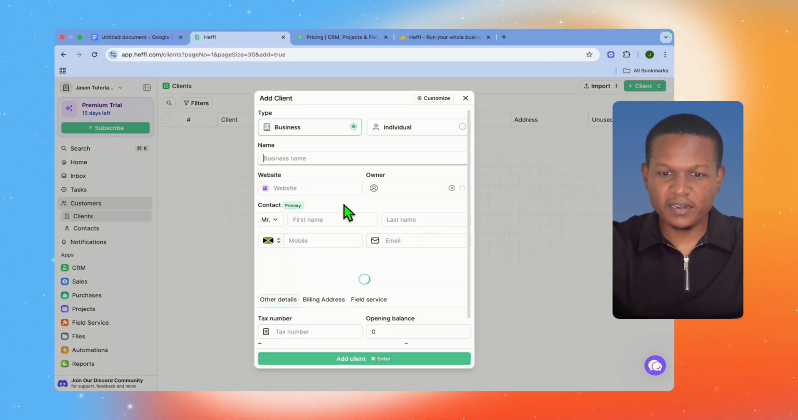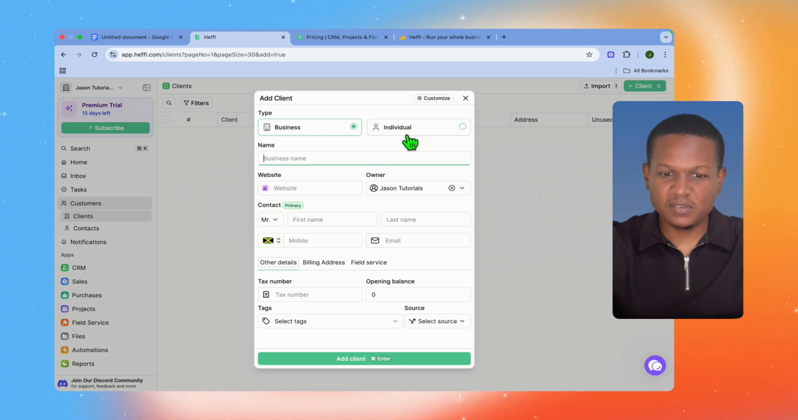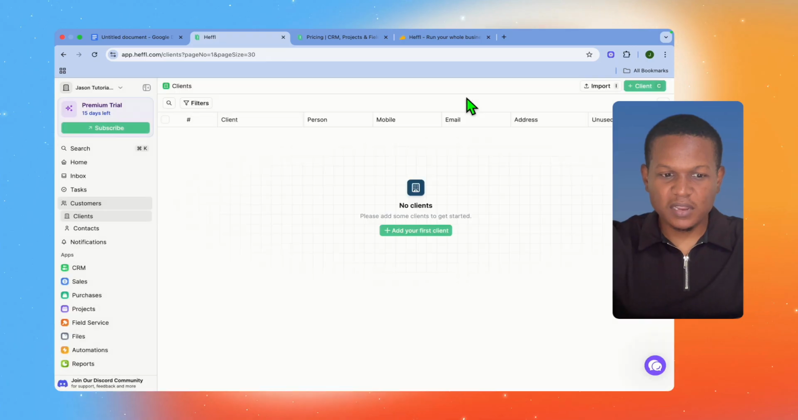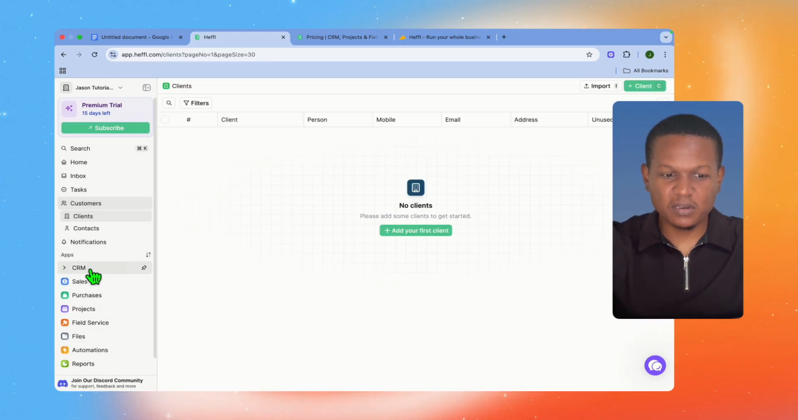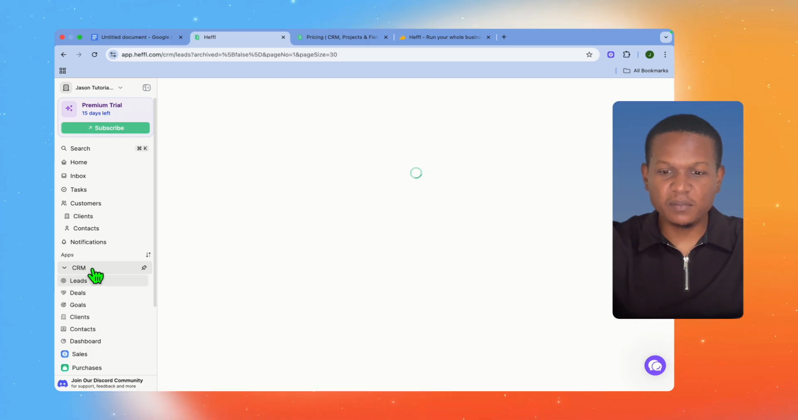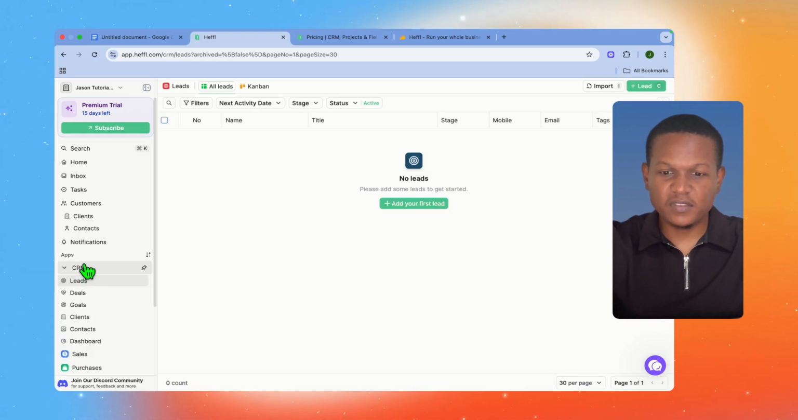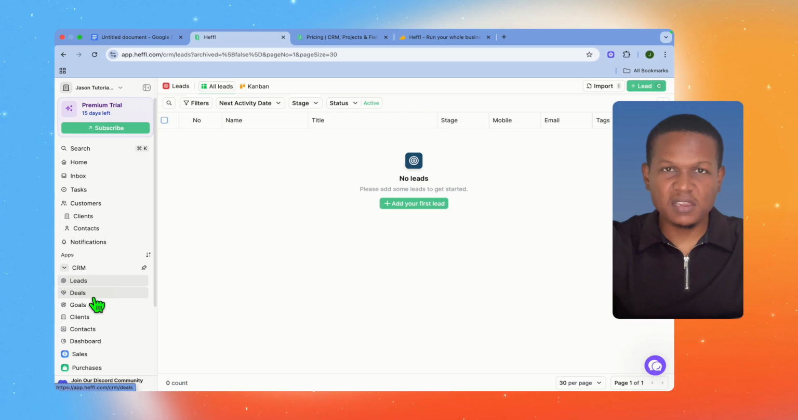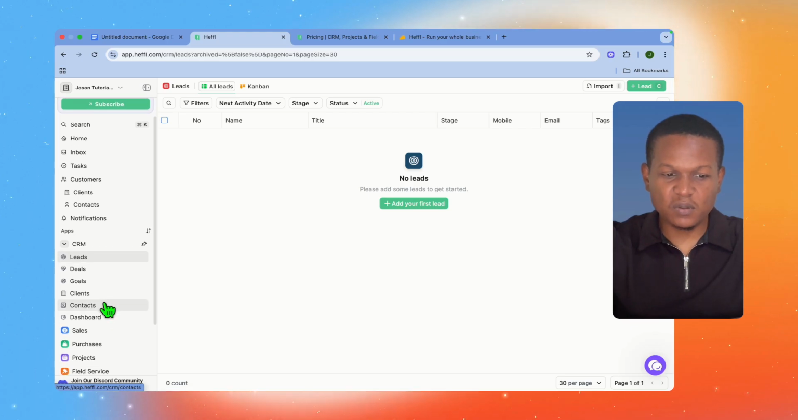So we could tap on Add. And you can add either business or individual. And you can quickly fill in their information. Next thing you can also do, by going over to the left hand menu option, is tap on CRM. And this is where you'll get all of the CRM features. For example, you'll be able to add your first lead, you'll be able to set up deals, goals, and you can also monitor clients and contacts.